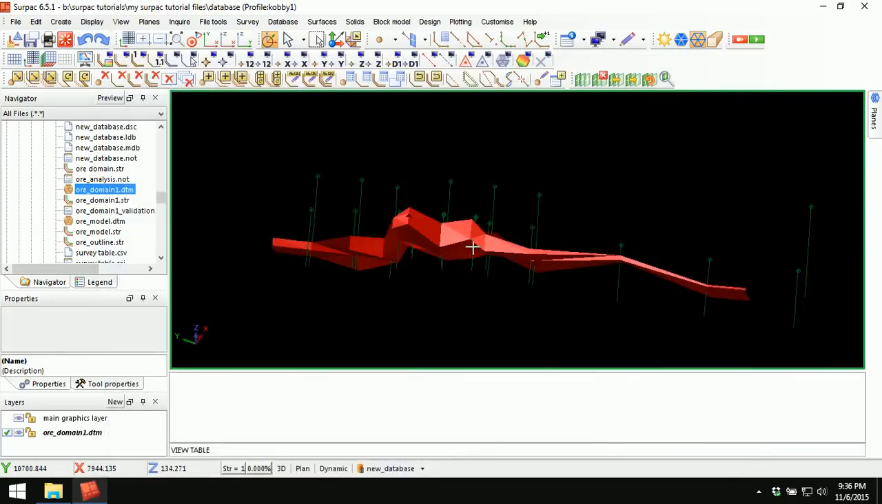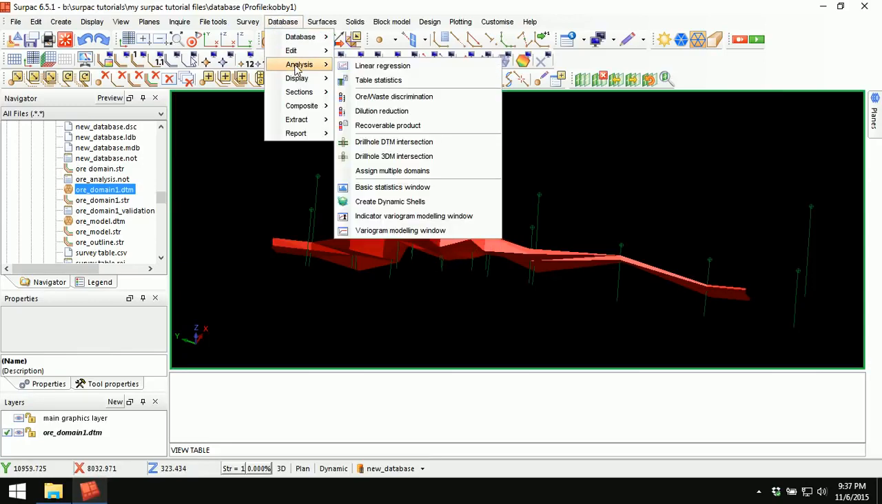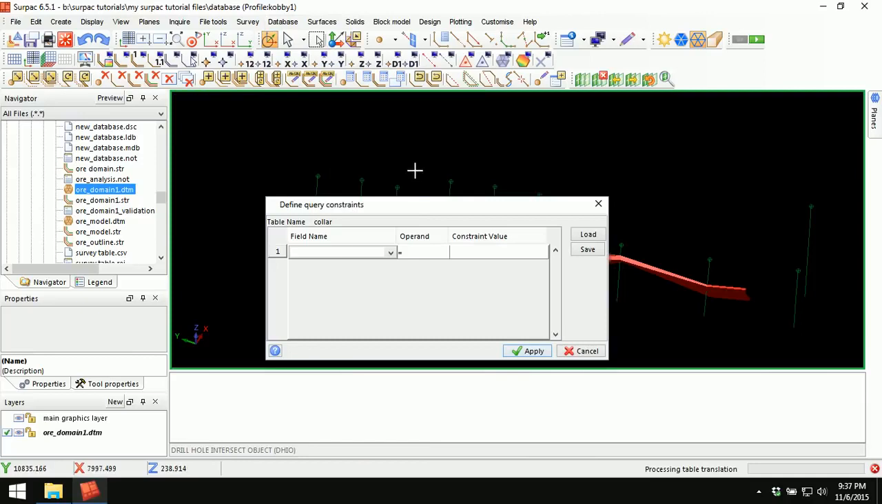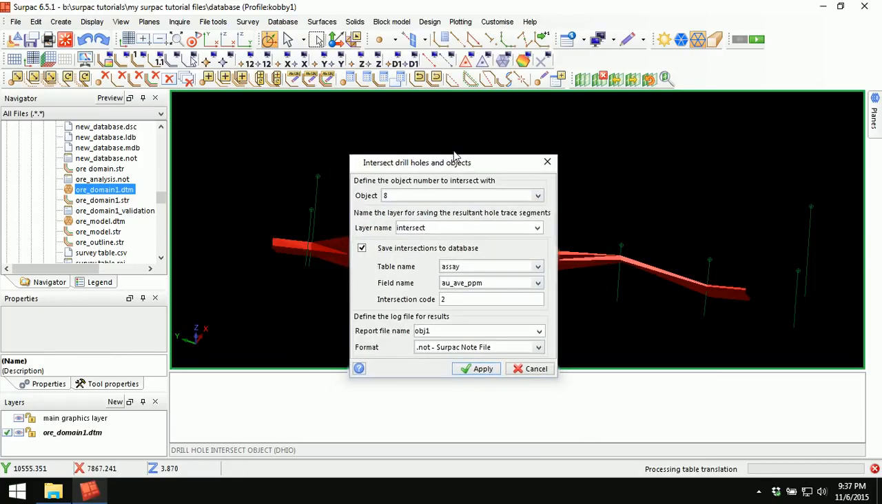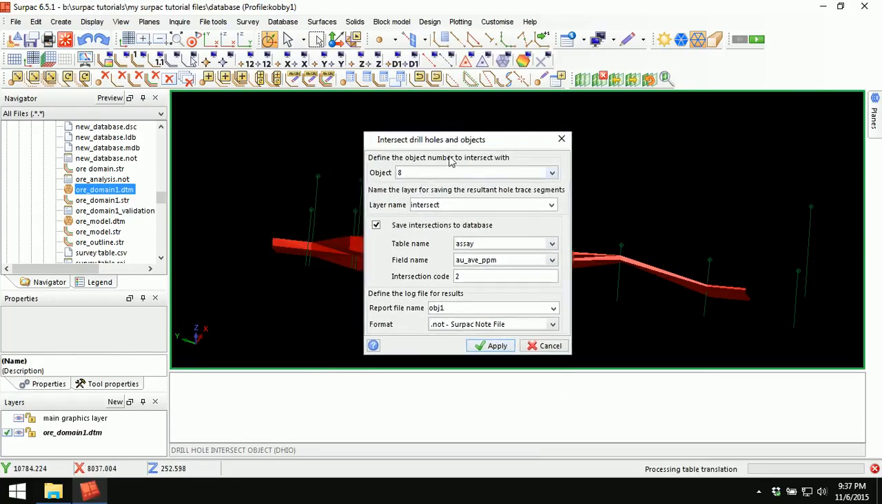So what next? We are going to come up with analysis to determine which intervals along the drill holes intersect our OR envelope. Go to database, analysis, and select drill hole 3DM intersection. Click on it. Apply. No query to be applied to the drill holes. And we are presented with this beautiful window.